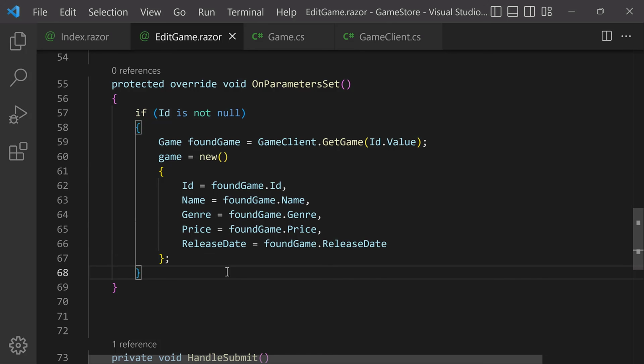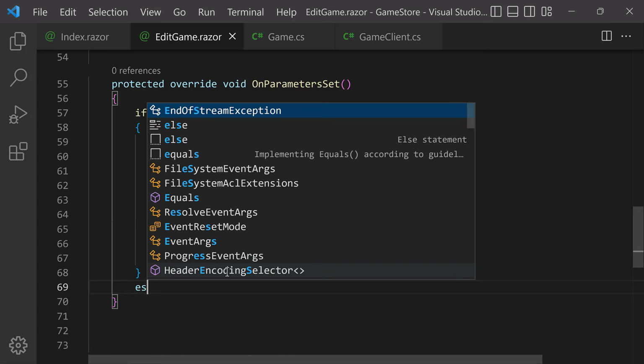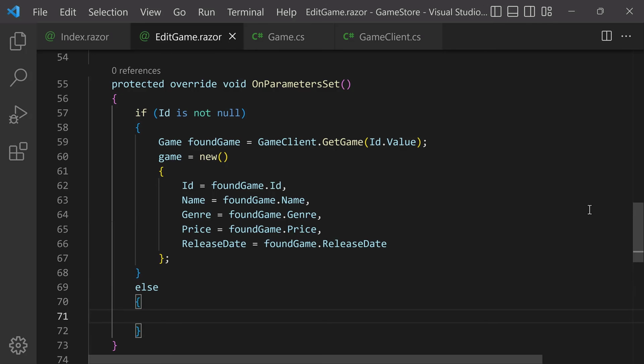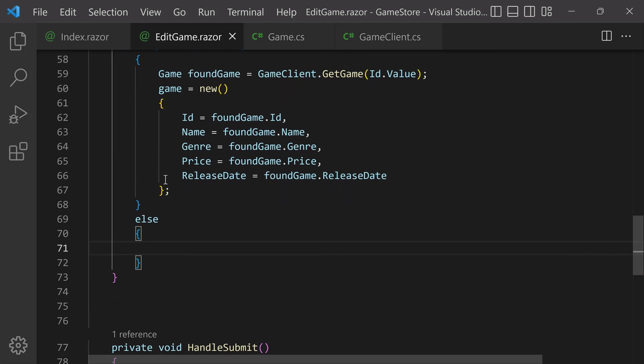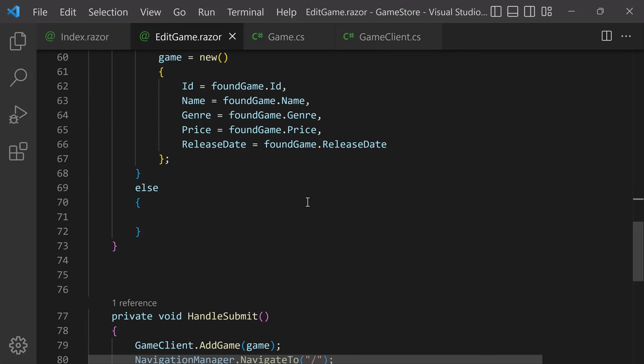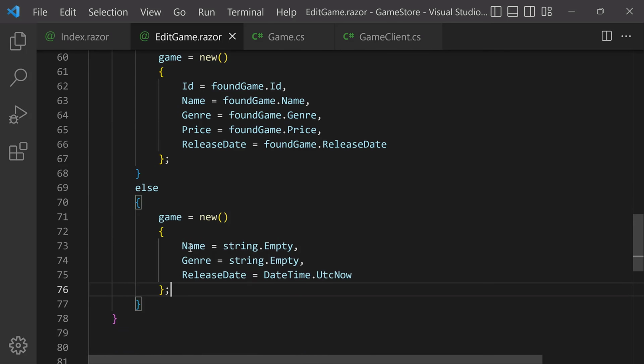But if we're not able to find the game, it means that we are creating a brand new one. So what we're going to do is just say else. Okay, and so let me scroll down a bit. Here is the case where we actually want to do what we're doing already, so preparing the object for a brand new game. We are going to be copying this section here. We will copy that down here. So game equals new with name, genre as string empty, and the release date as just UTC now.